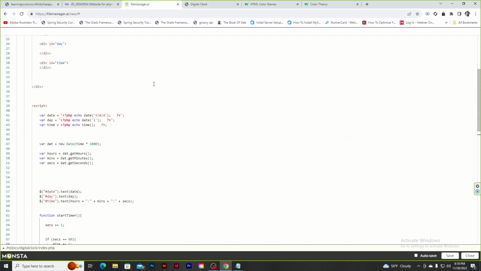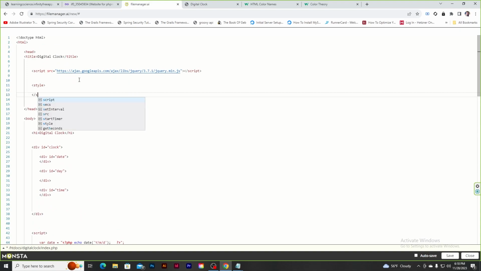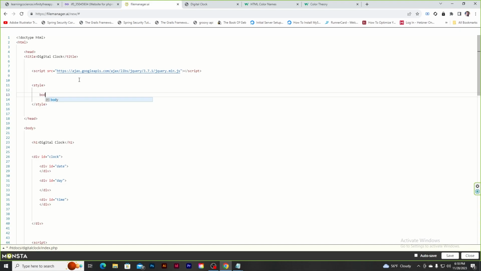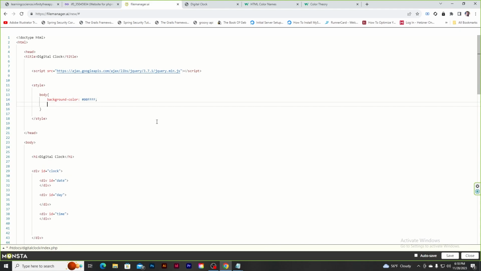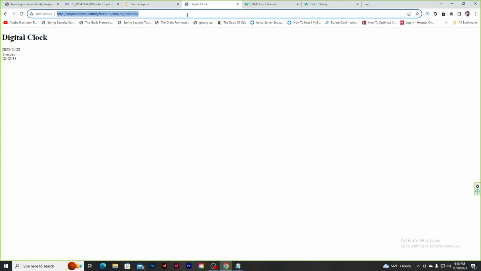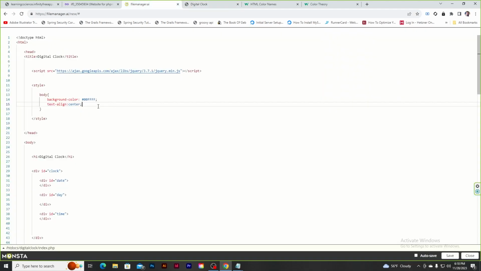So now let's add styling. So in order to add styling to our page, we write style inside head, and first of all let's add the background color to our body. Okay, so let's add the background color, and after that let's text align everything to the center. Now let's increase our heading. So in order to increase our heading, let's make the font size something like 120 pixel.